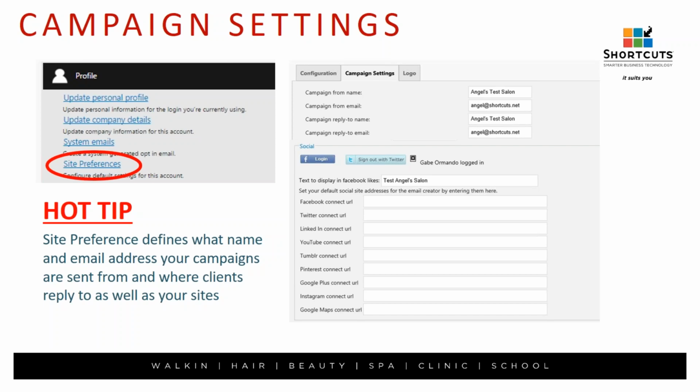Of course, on every page that you go to, at the bottom of the screen, make sure you press the Save button. Okay, let's go to the next page.